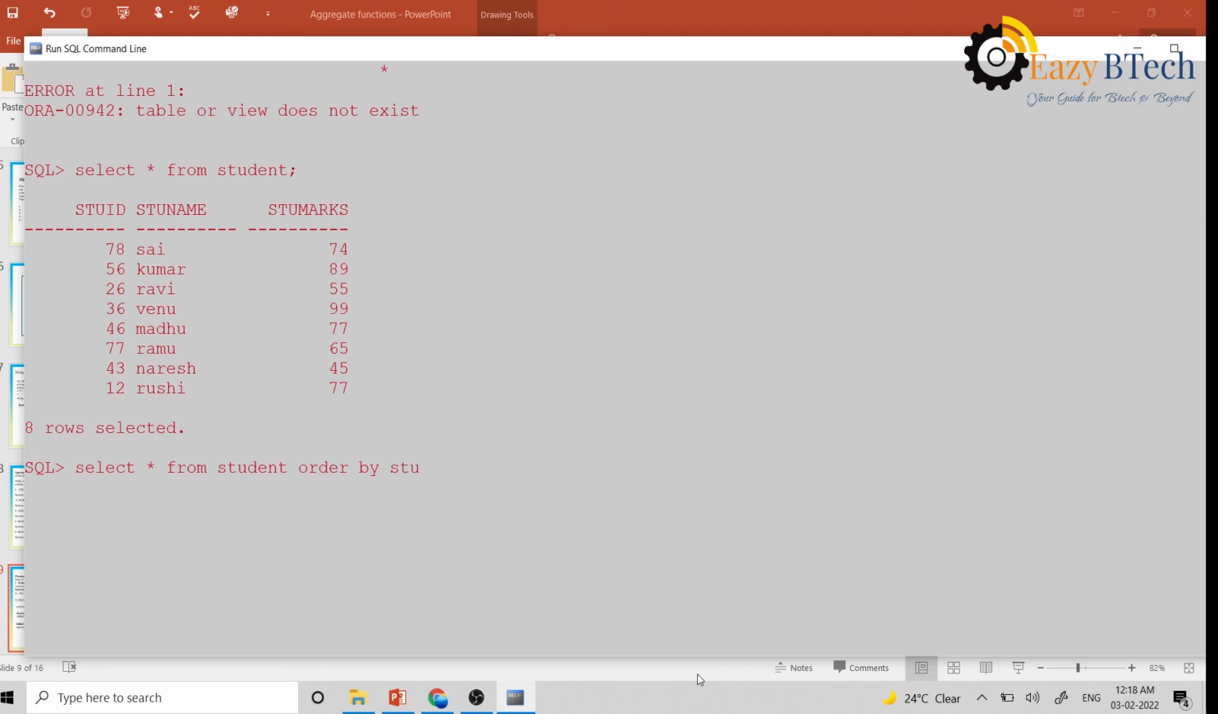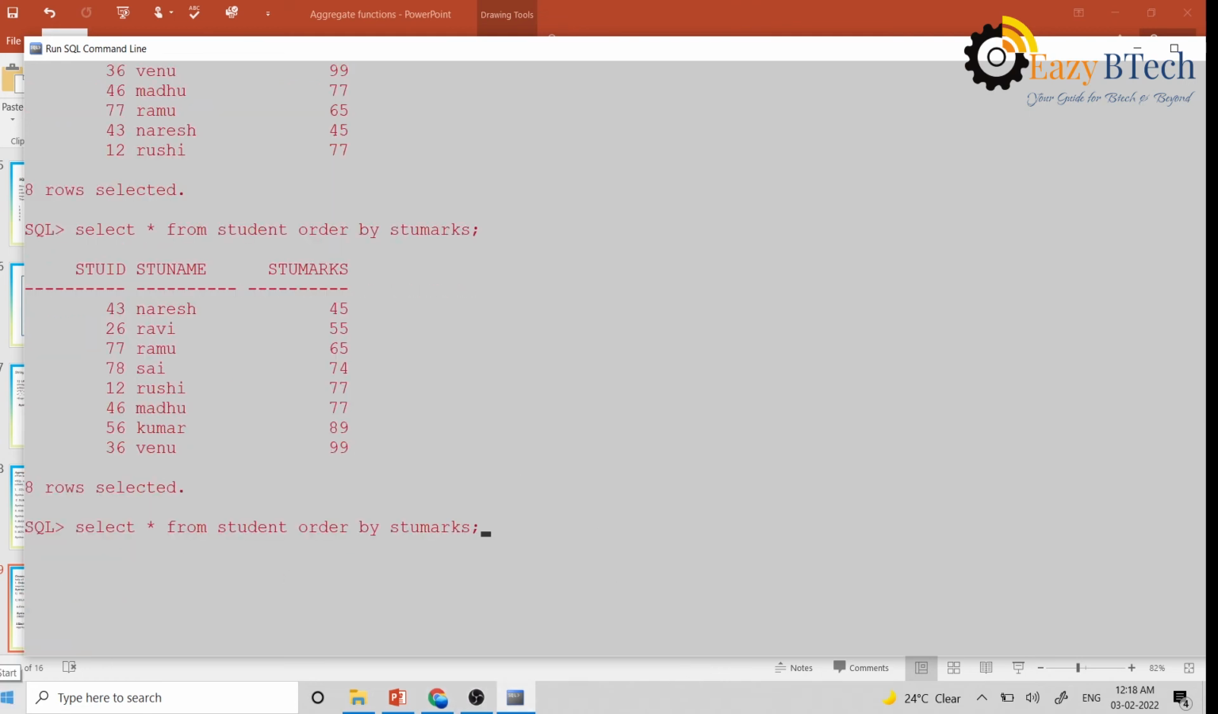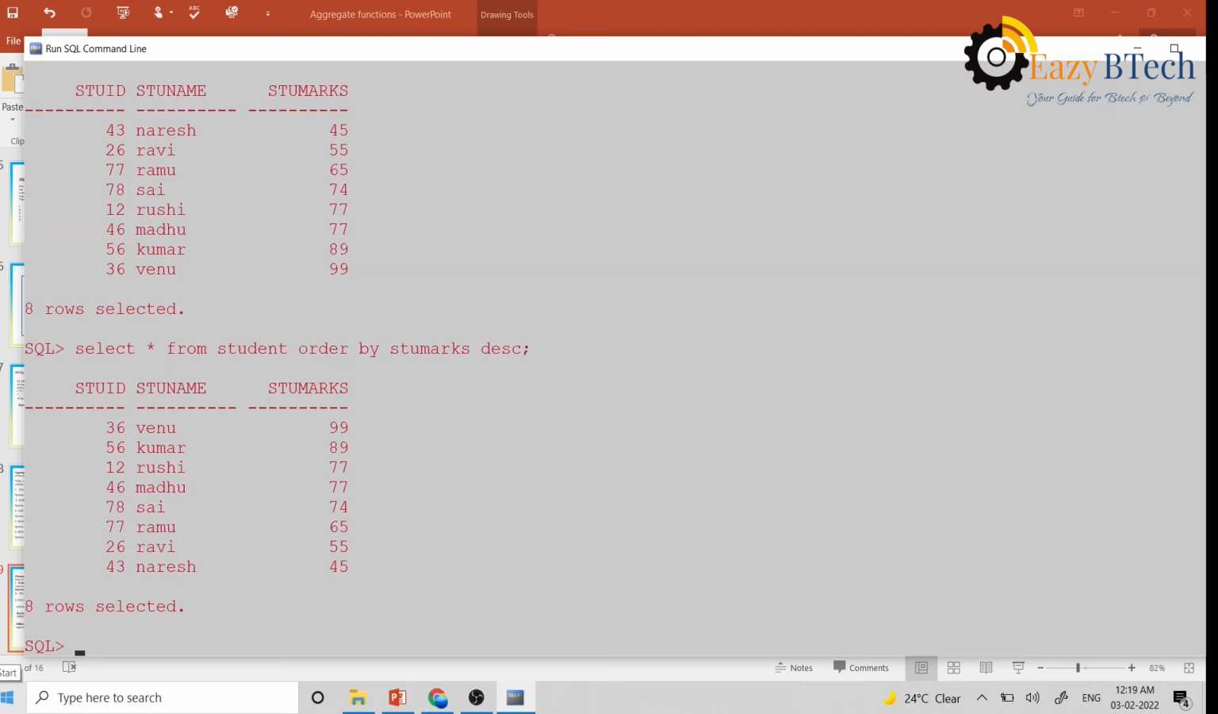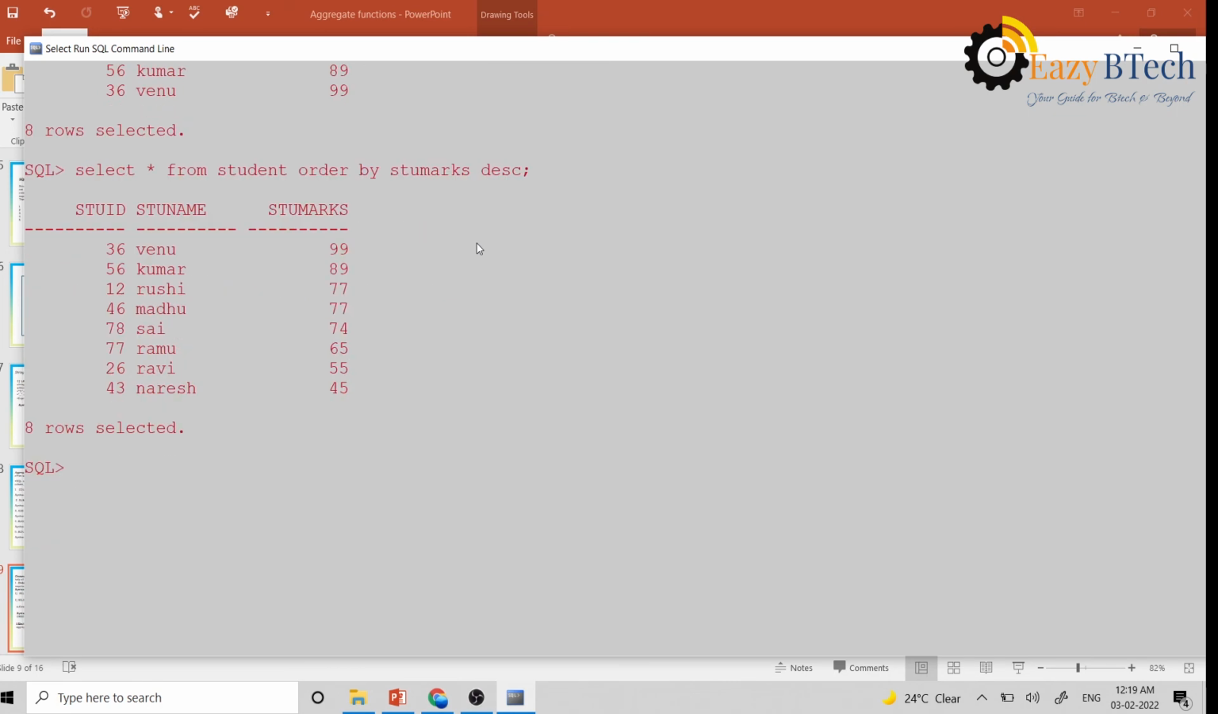Here we have to use ORDER BY student marks, the column name. Completely it is ordered by student marks. This is in ascending order. Suppose I wanted to print in descending order. Basically, here we have ascending order or descending order. If you want to print in ascending order, we check with the count, student marks order.